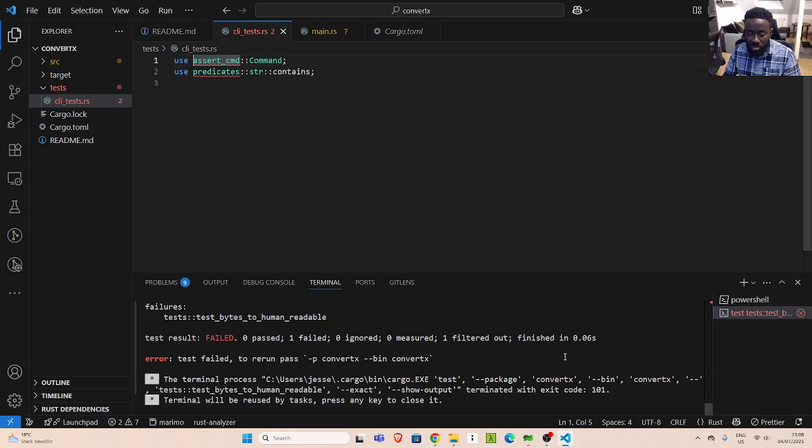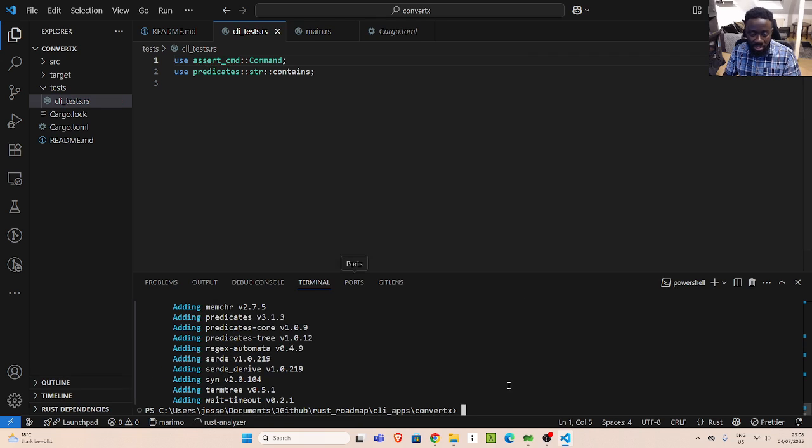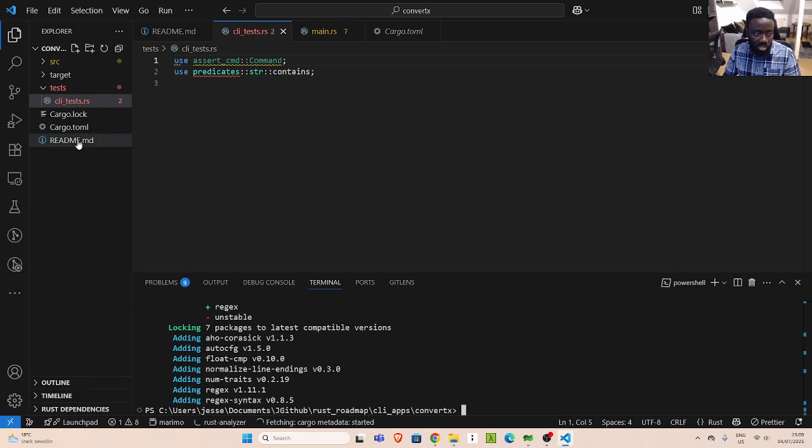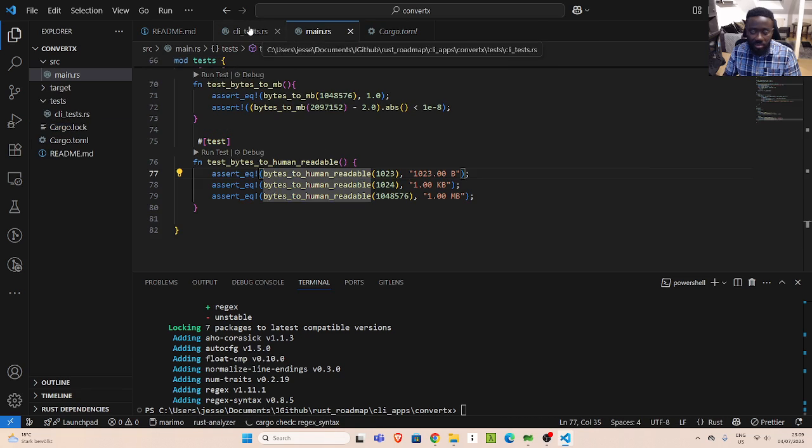You can quickly install it with this. So cargo add assert_cmd, and then there's also one for predicates, right? And then you can see that it's automatically added to our toml file here. Perfect. And then let's write our sample test.